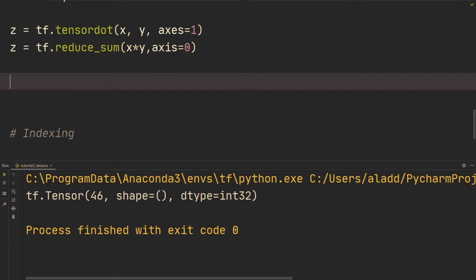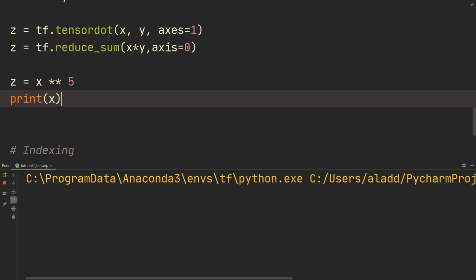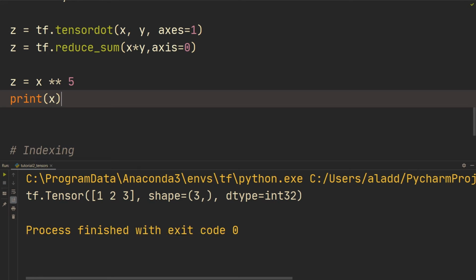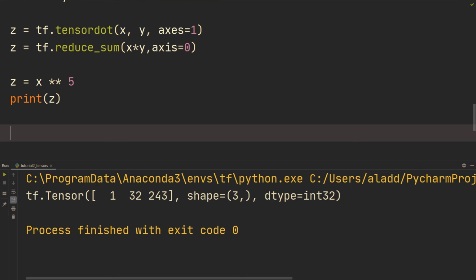And now let's say you want to do element-wise exponentiation. You could do z equals x, and then just similarly to Python, you would do this, and this would element-wise exponentiate each element by 5. And then we want to print z. And then we get 132 into 143, which seems, I guess, accurate.